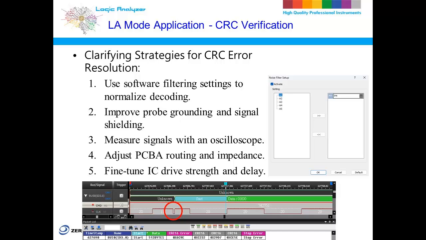Detect noise sources. The oscilloscope can help detect noise in higher frequency ranges and determine whether the noise originates from the device or external environment. When facing CRC errors, PCB trace routing and impedance matching are also important factors to consider. The design of transmission lines has a significant impact on data integrity, especially with high-speed signal transmission.